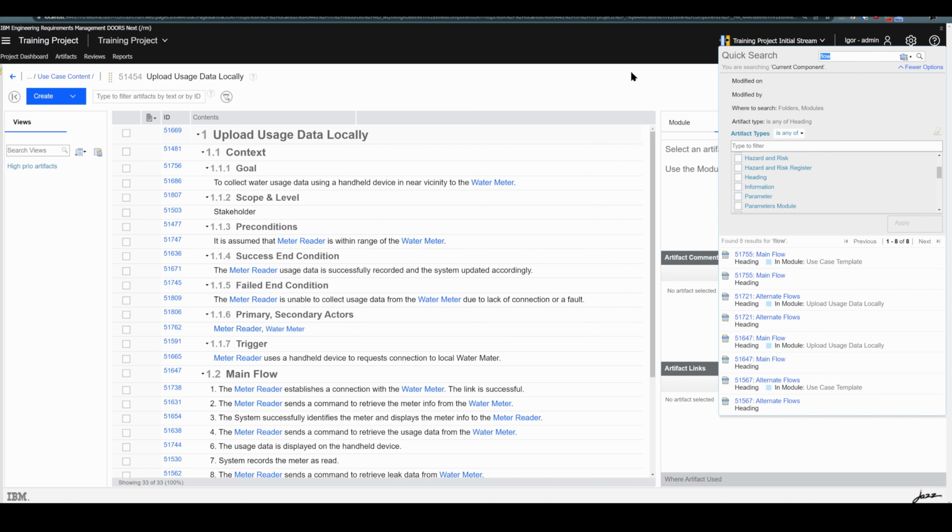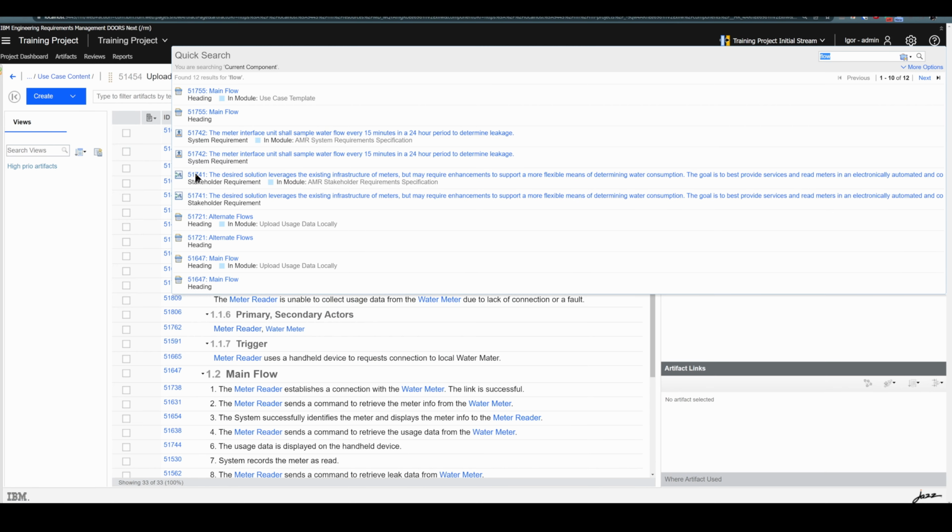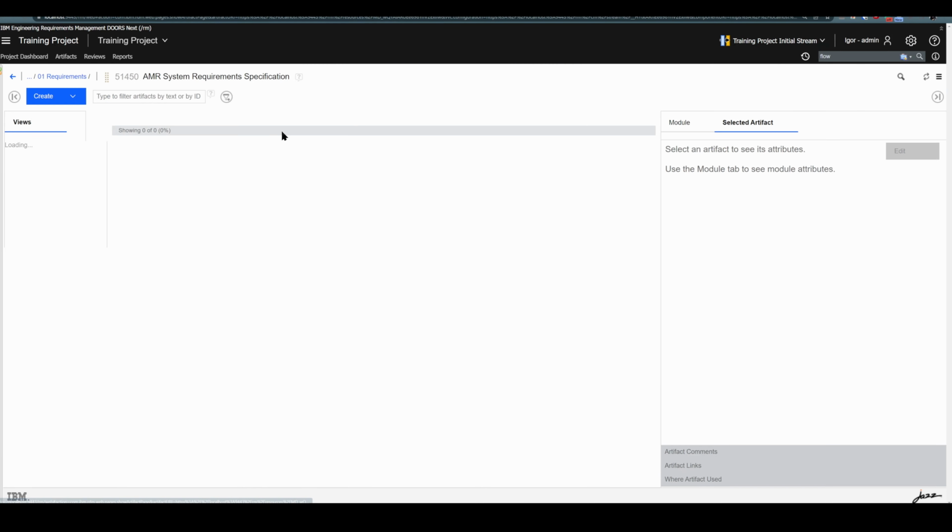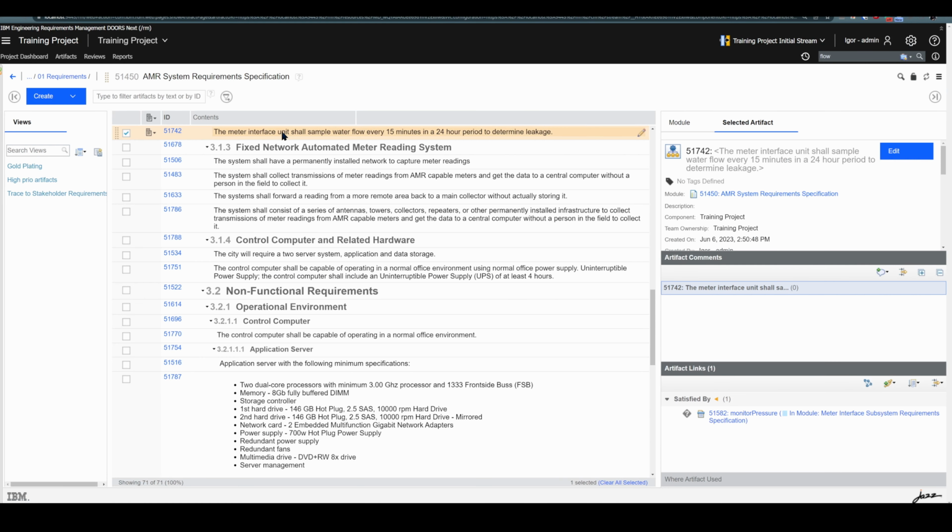Perfect. And I will try to search for flow once again without it. And you see we have 12 results right now because here are 4 artifacts that are not headings but have flow inside them. For example, this one. Excellent. And we see flow here.